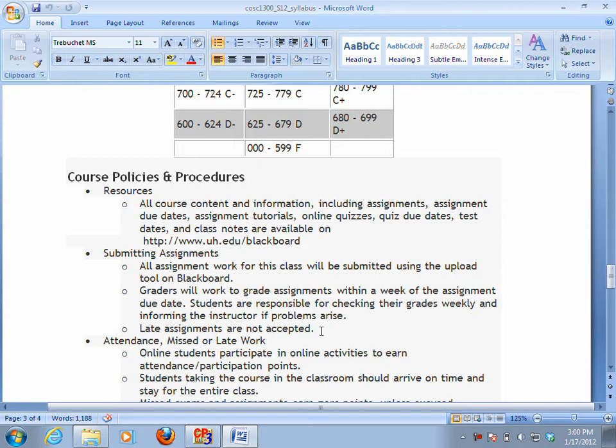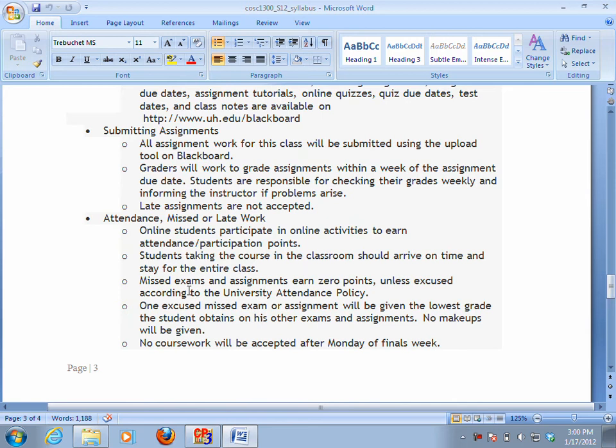If you miss a quiz, you get a 0 for the quiz. So late assignments are not accepted. Online students: missed exams and assignments earn 0 points, unless excused. So if you do miss an assignment, you don't get it in on time, or you miss a quiz, you have to come and tell me why you missed it, and I have to excuse it.